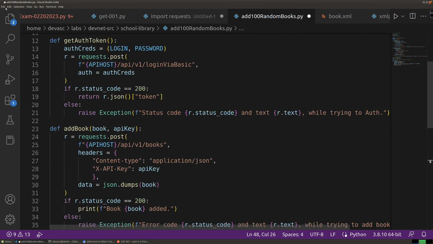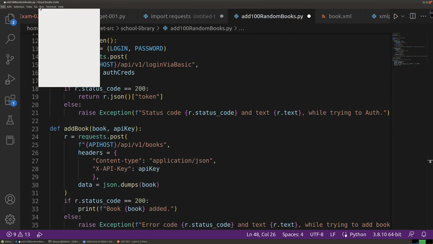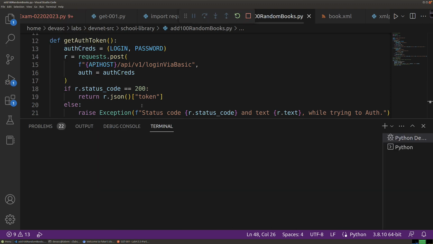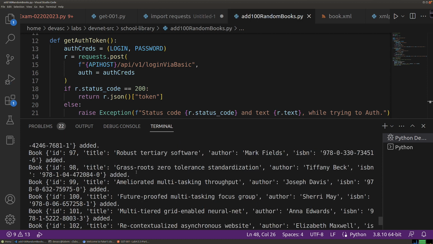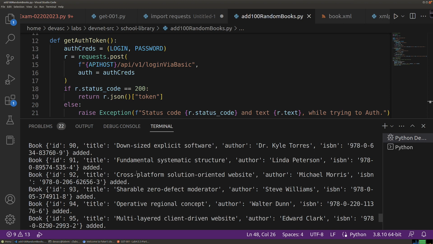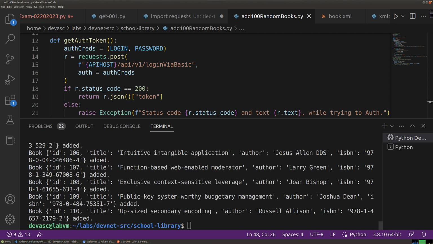All right, so let's go ahead and run this. Off we go. So we're going to say run without debugging. And here we go. We just added in, and take a look at how quickly we added in 100 books, right? Pretty cool. But how do we test that?